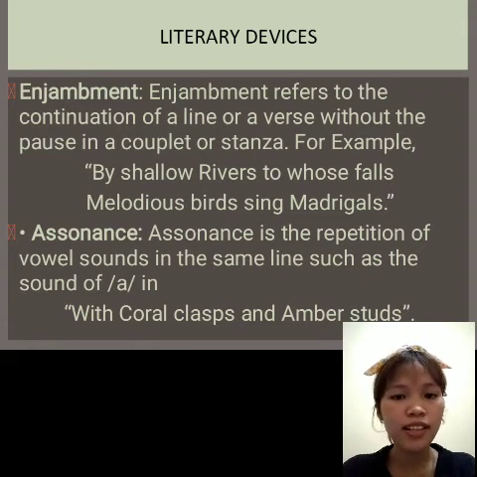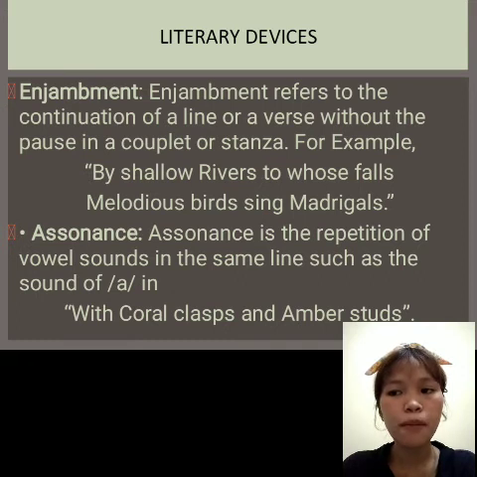The next literary device is assonance. Assonance is defined as the repetition of vowel sounds in the same line, such as the sound of a. The example here is from the fifth stanza. It says, "With coral clasps and amber studs." The repetition here is the "ko" and "kla" and "a." It is the repetition of the vowel sounds here.